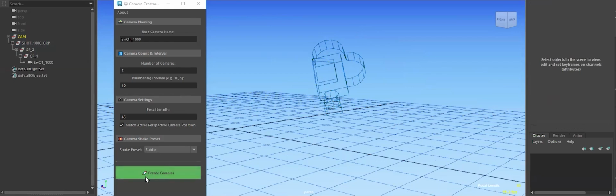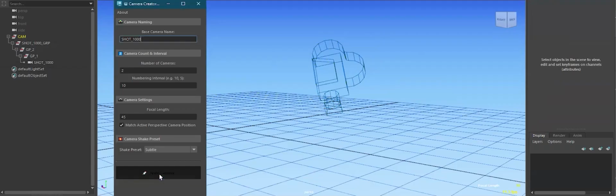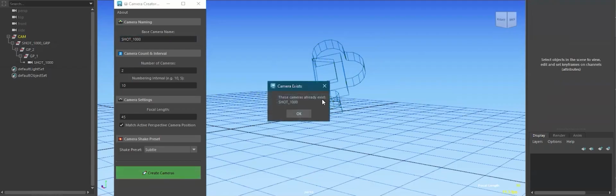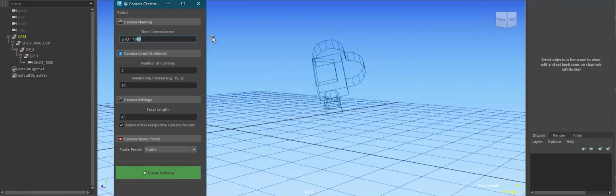But if I do click this button now, it's going to throw up a message because we already have a camera here called 1000. We can't create another camera with the same name. Maya doesn't let you have 2 things with the same name. So if I hit create camera, it's going to tell us these cameras already exist. It will tell us exactly what that camera is and say okay, which means we have to create our camera with a different name. I'm going to just do Betty, and I'm going to create 1 camera.